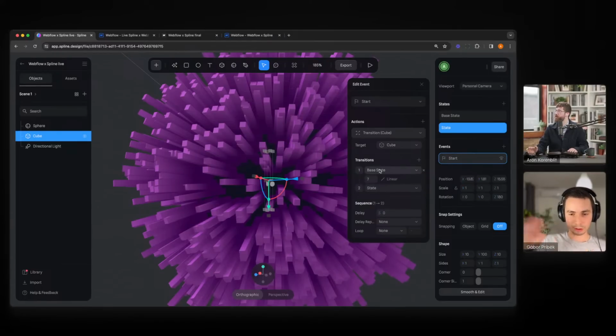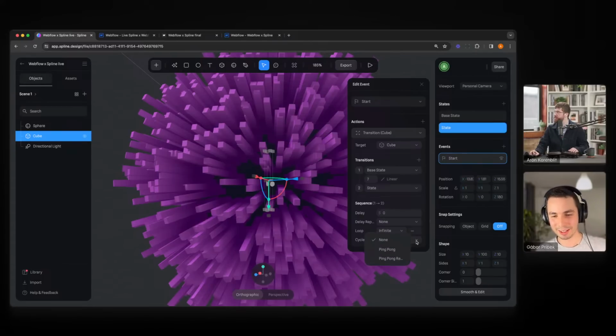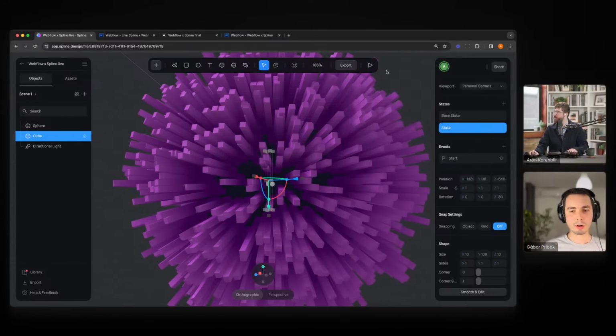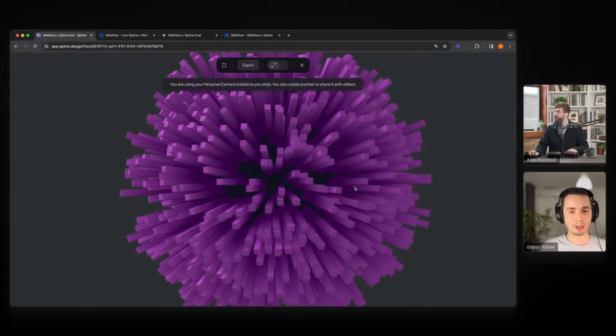Okay. So we're saying take 7 seconds, transition between 1.5 and 3 linearly, and then we want to loop infinitely. Yeah, infinitely for sure. And the cycle, we want to ping pong, right? Yes, so it can go back and forth. Okay, do we just close out and play? Yeah, you can just go ahead and preview it with the play.